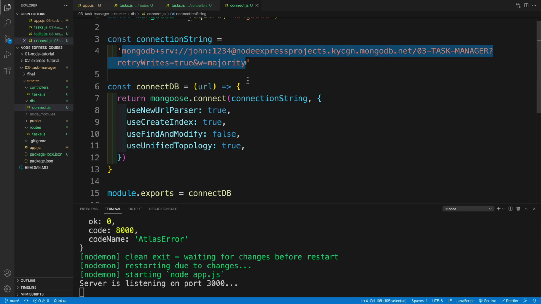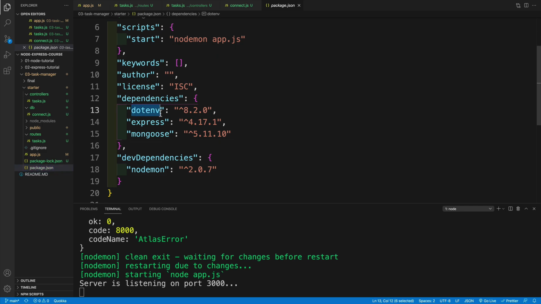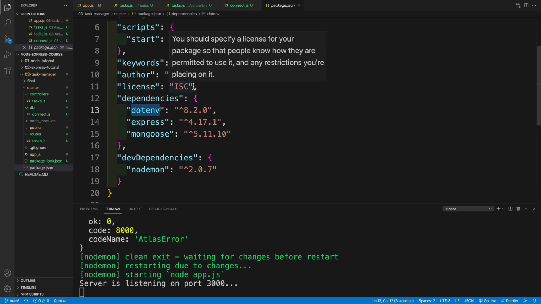And what do you think is going to happen the moment I push this up to the GitHub? Of course, everyone who takes a look at my repo can nicely grab the string and then tamper with my data. And how can we avoid that? Well, the solution is to set up .env file where we can keep our secrets. And then in our application, we'll have to use a package by the name of dotenv. And of course, I already installed it for you. And then we'll be able to access those secret variables anywhere in our application.